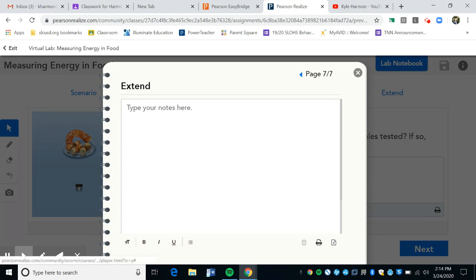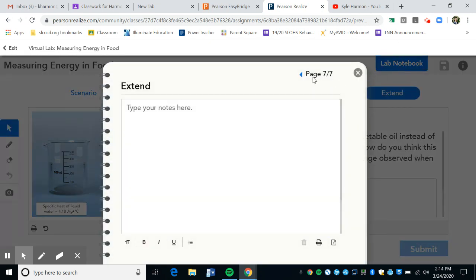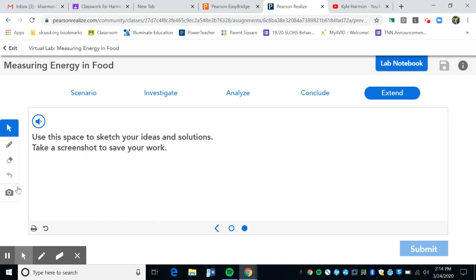And then on the extend, this is where we're missing points. You guys are doing great on that first extend. Type in your answer here. Perfect. You guys are doing amazing there. What we're missing our points on is this: we need to take some time and sketch out some ideas. That could look different for every single student. I'm not saying there's a right or a wrong way to do this, but you have to have a sketch.